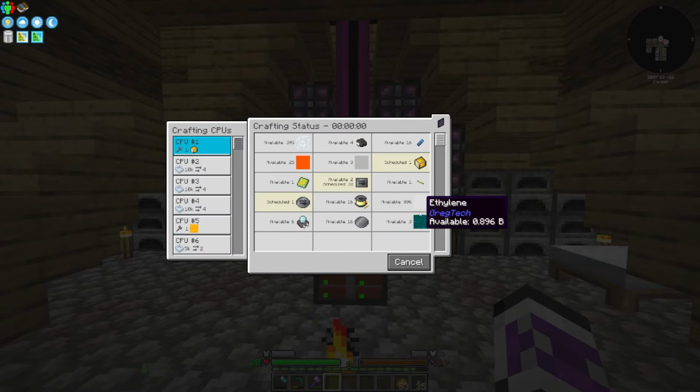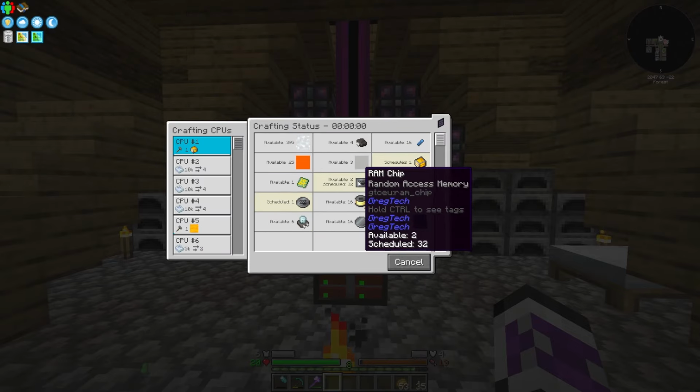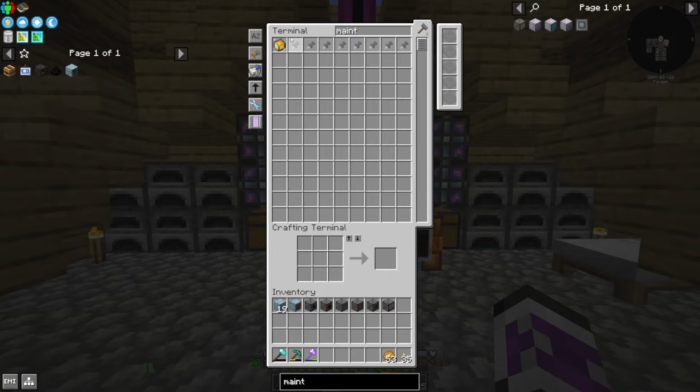It's still making the circuit though. But it's not far off. I hadn't set up the laser engraver properly. There we go, there's that last chip. So there's the vacuum freezer.